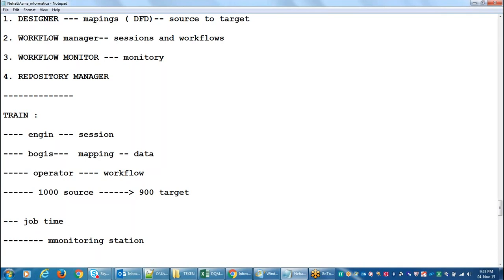The session will control all the sources, targets, mappings and transformations. Mapping is controlled by the session. Once the session is done, what do we need to do? We need a workflow to run the particular session.